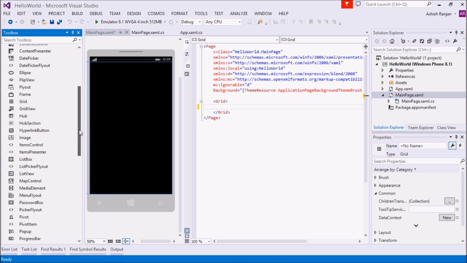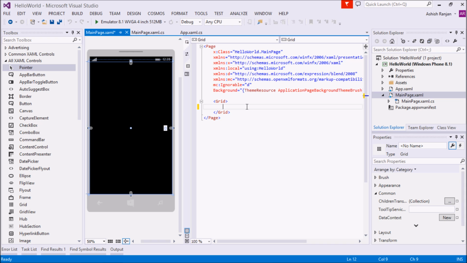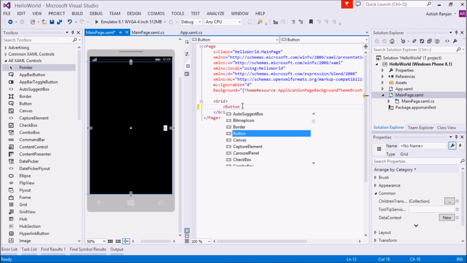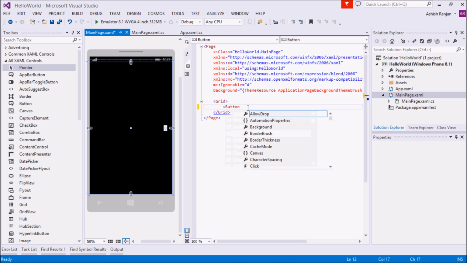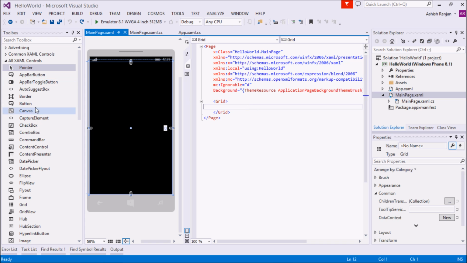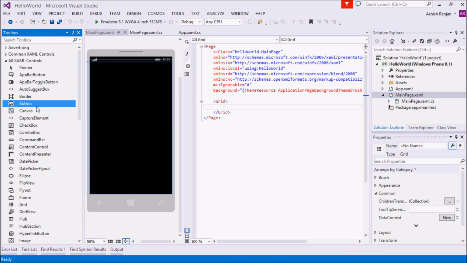So let's start building our first app, the HelloWorld app. We'll have a button here. When you press that button, a message like Hello World will be displayed. So let's now write the code for a button. You can write it manually here in the XAML window, or simply drag the Button control from the Toolbox window to the designer window like this.